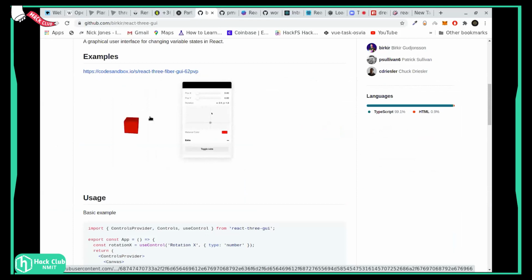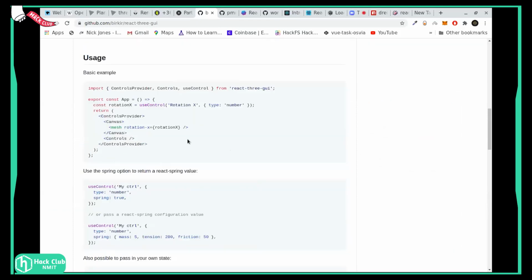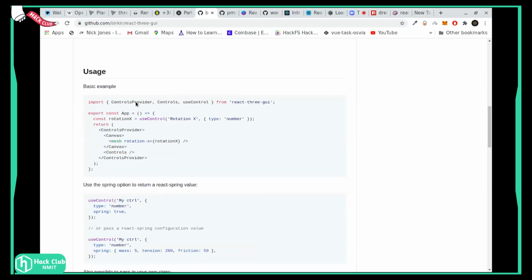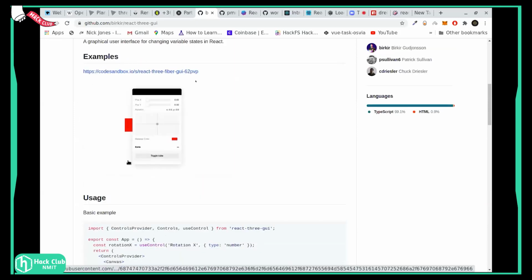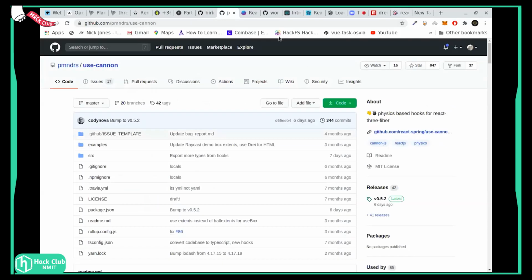The thing about this React GUI is you can just import the controllers here. It's another tag, controls provider, and you just import controls in controls provider. That's it. You can code all the shapes you want. You can toggle them, interact with them, add animation to them. It actually made this whole thing very simple.